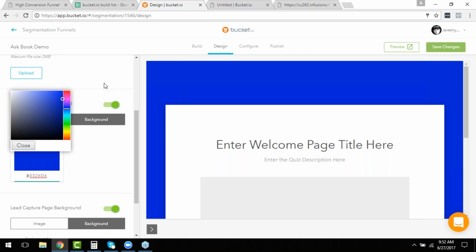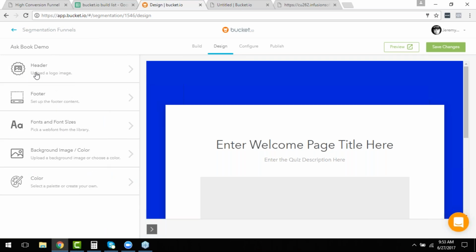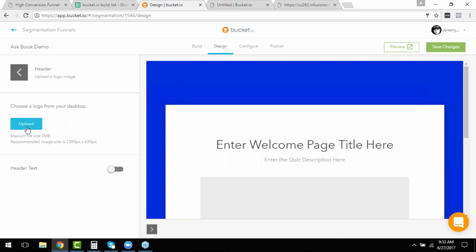Those are the three major ways that you can adjust the way that your funnel looks. Again, you could also, and I talked about this earlier, slap a logo on it to brand it and things like that.